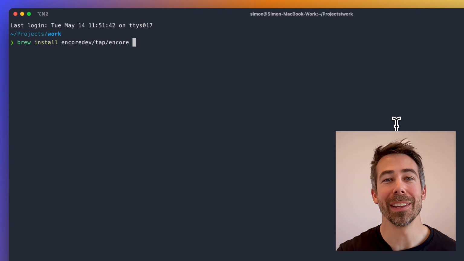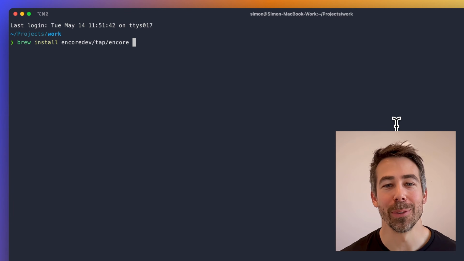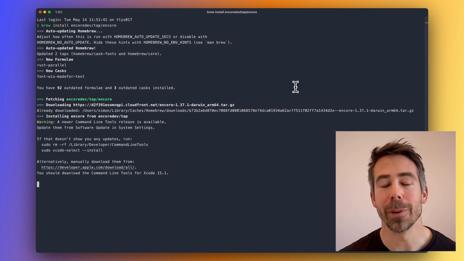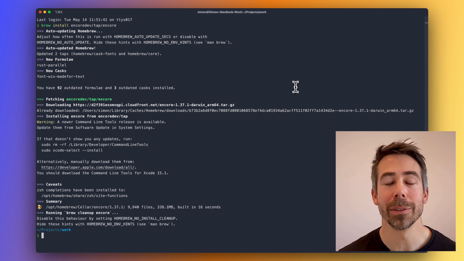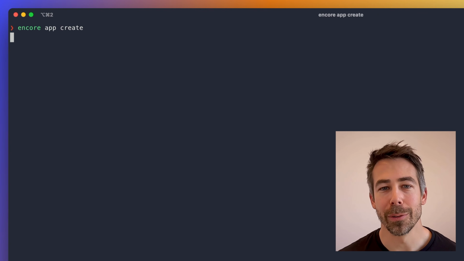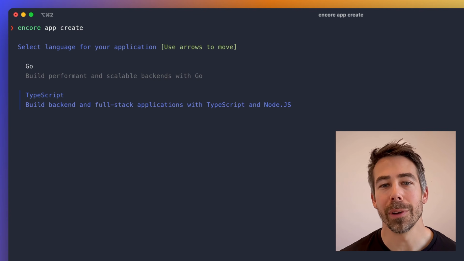Let me show you how quick and simple it is to get started with Encore. I'm using a Mac for this example, so we can use brew to install, but Encore is also supported for both Windows and Linux. But once Encore is installed, we have access to the Encore CLI. So let's run Encore app create to create a brand new app.